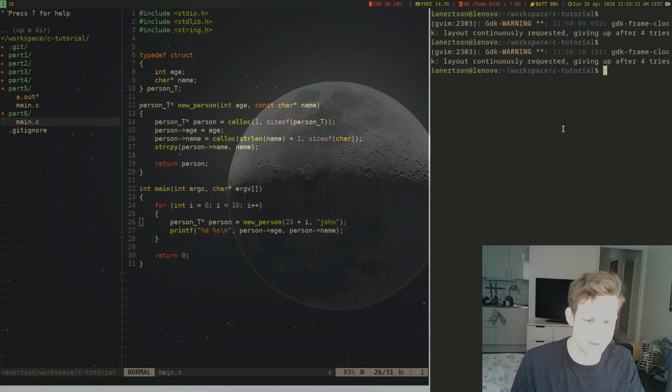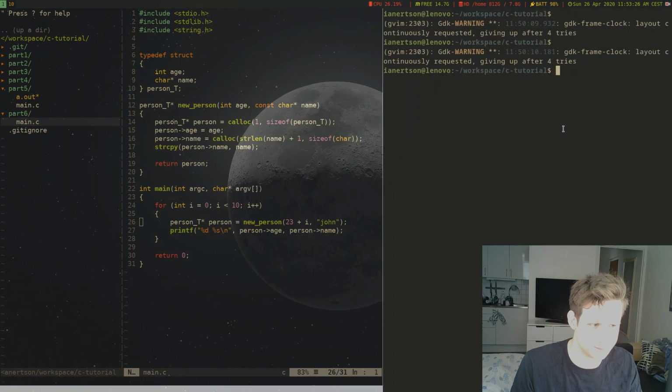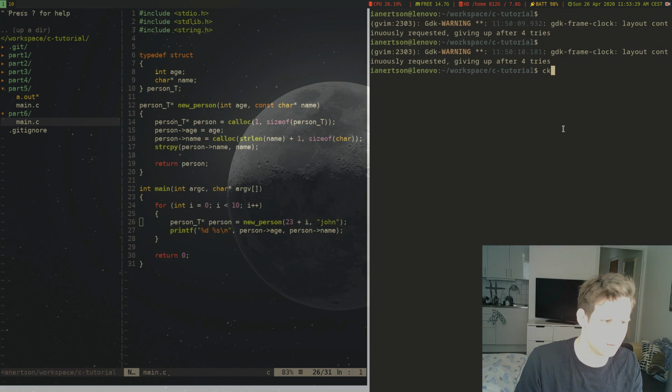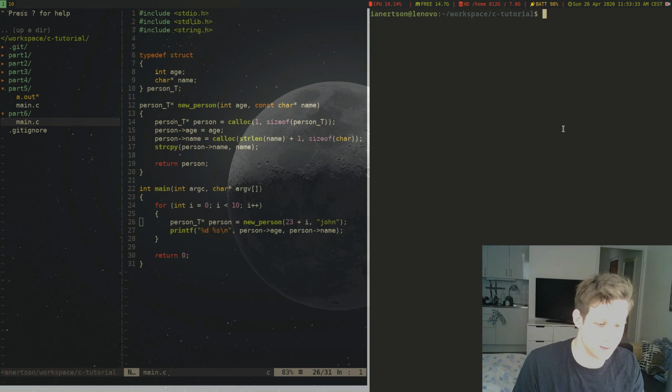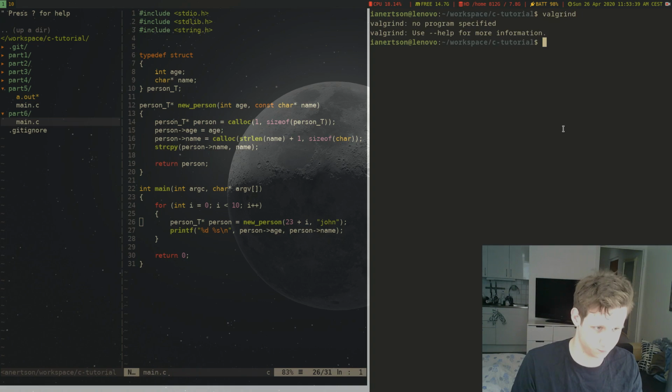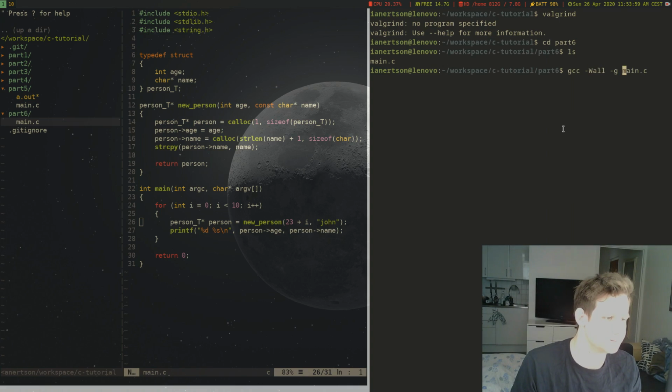Now, there's a very good tool to check for memory leaks, and the tool is called Valgrind. I'll put a link to it in the description. So what we can do is go into the part 6 folder and recompile main.c with a couple of flags. We're gonna do -Wall and -g, okay? This is going to make it so that the binary gets compiled with some, I guess you can call it, debugging tools. So let's just compile it like that.